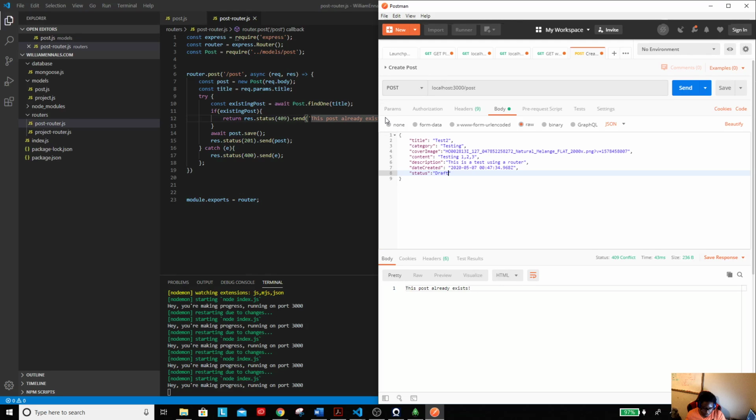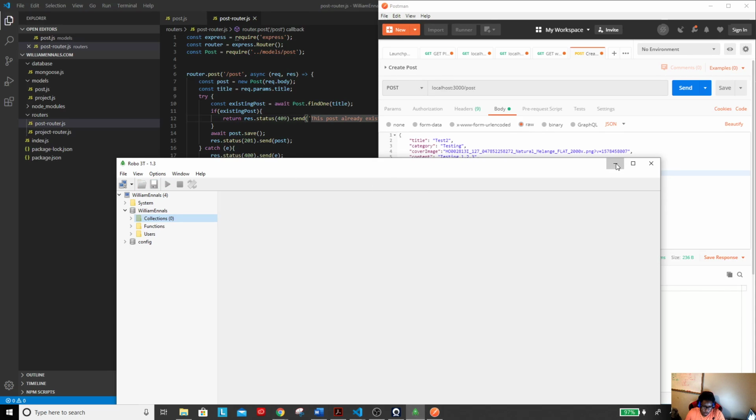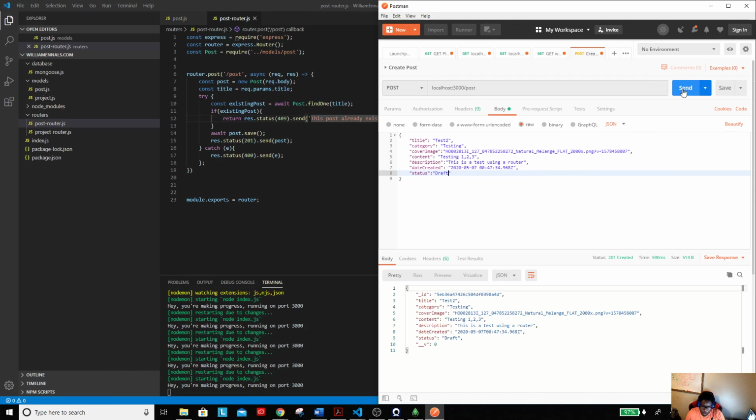Yep, there we go. Boom, this post already exists. So that's some handling we can do. Before, we were able to keep creating those. You can just drop the collection, and it removes it completely, so it disappears. But it's okay because when I do this again, it'll go, and then when I try to do it again, we get that. So that's what we want.